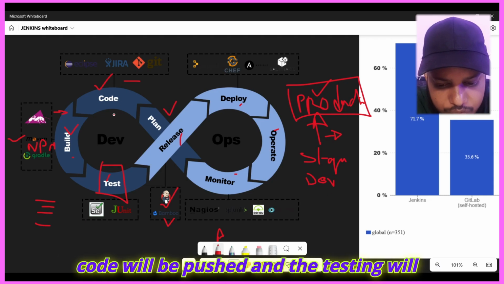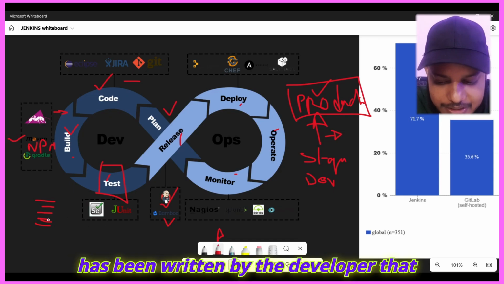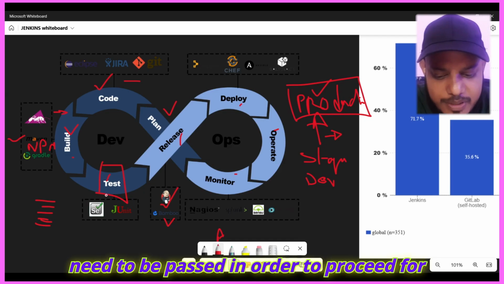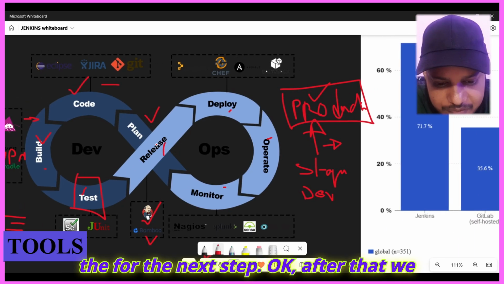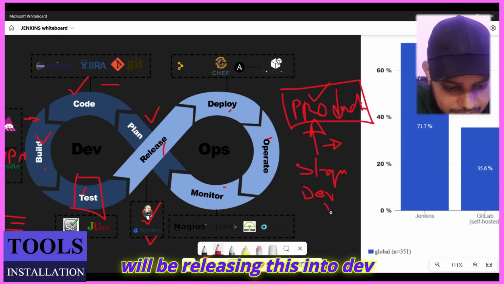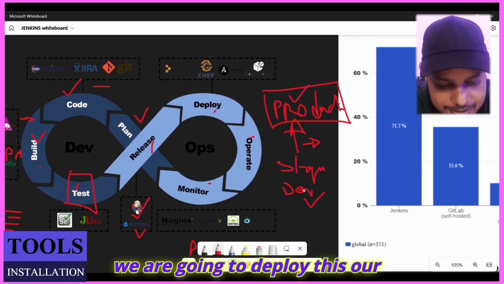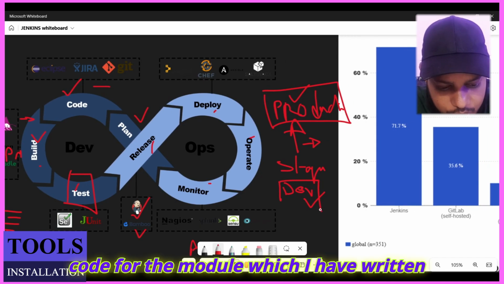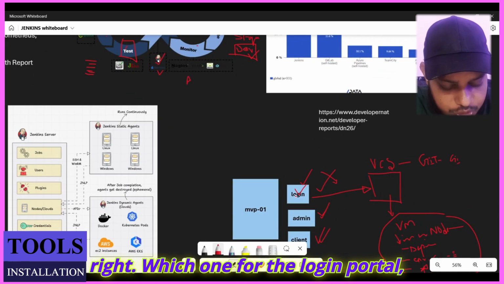Okay, so the code will be pushed and the testing will be passed, where whatever test cases have been written by the developer need to be passed in order to proceed to the next step. After that we will be releasing this into the dev environment. In the dev environment we are going to deploy our code for the module which I have written, right? Which one? The login portal, right?